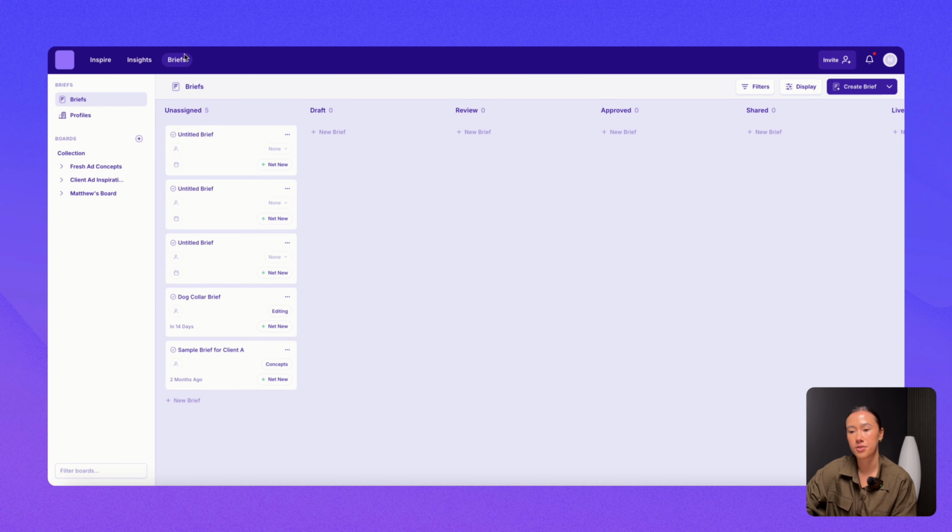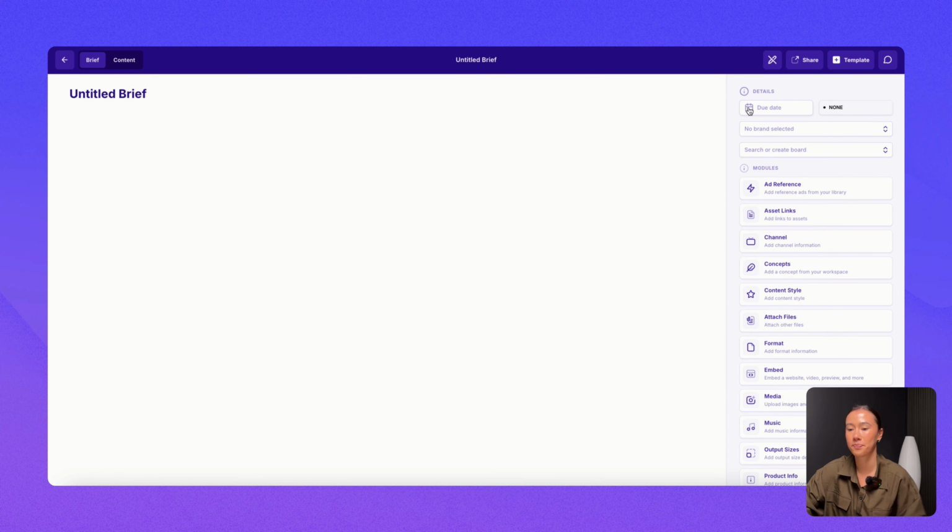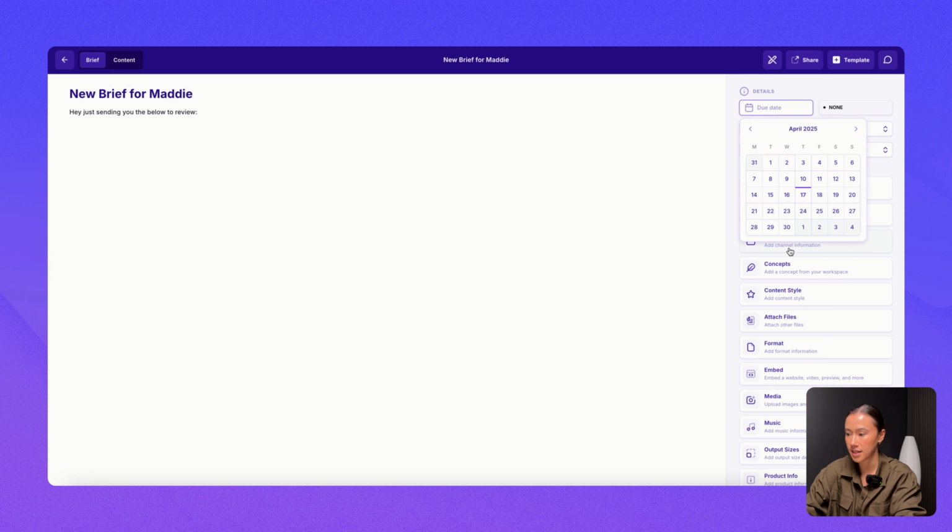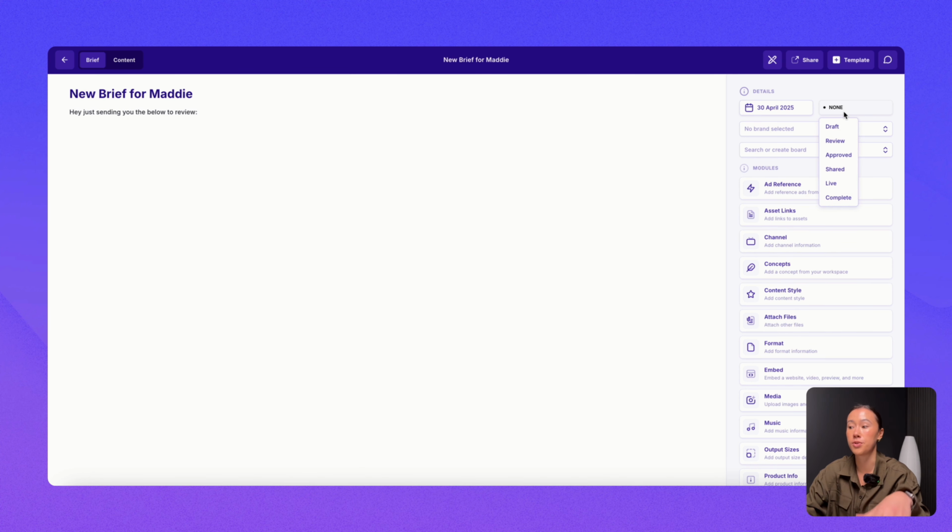If you head over into the brief section of MagicBrief, it'll open out into this board view and you can click up the top here to create a new brief. Our briefs function just like a free text editor in any other document, so I can change the title here and you can also type underneath. Over on the right panel, you have the ability to set a due date. So I'll just say it's due at the end of the month. And you can also tag it for the review stage that it's in. So currently we're just drafting it.